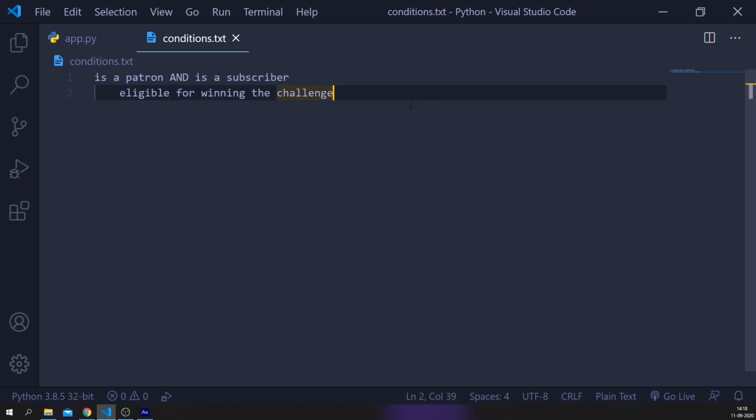So for example, we have two conditions. They must be a patron and must be a subscriber. If both these conditions are true, then the applicant is eligible to win the challenge. So this is where we use the logical and operator. We use it to combine two operations.